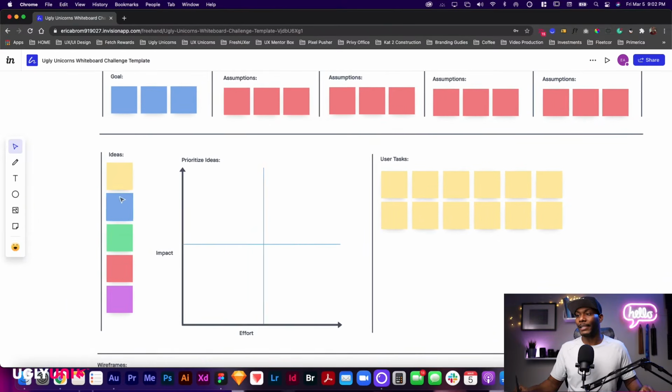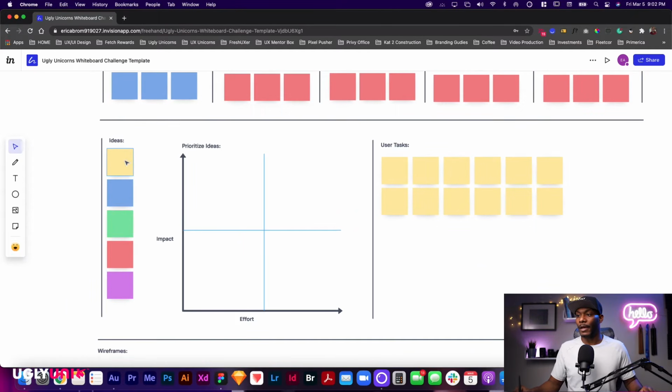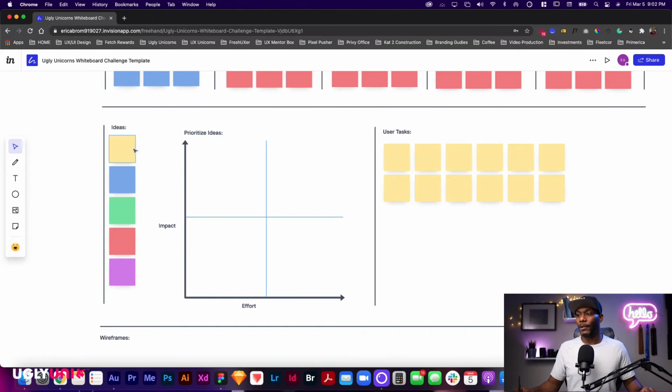Anyway, let's continue. Then you go to your ideas phase. This is where you start mapping out your ideas. I have it as sticky notes here. You'll see why I have different color sticky notes. So you go in and you map out your ideas. You don't have to do 5. You can do 3 to 4. I would definitely do more than 2. Definitely more than one idea.